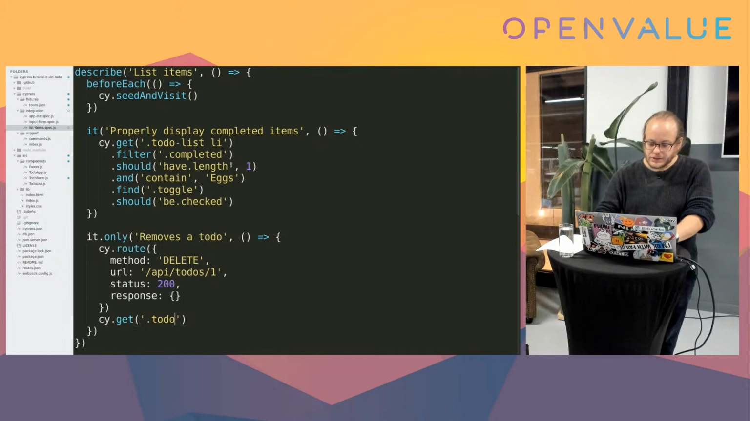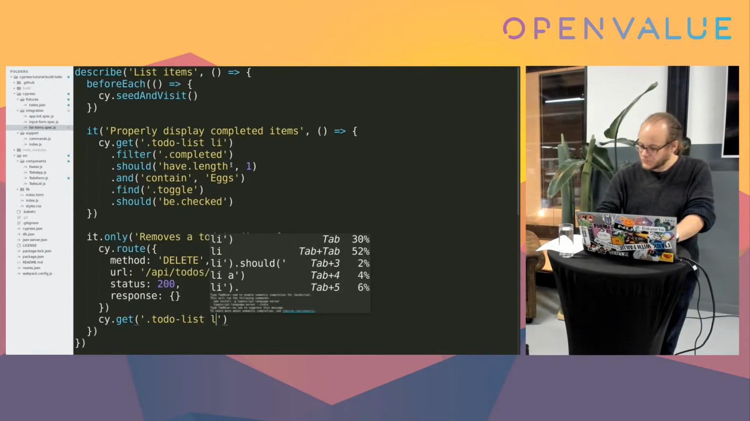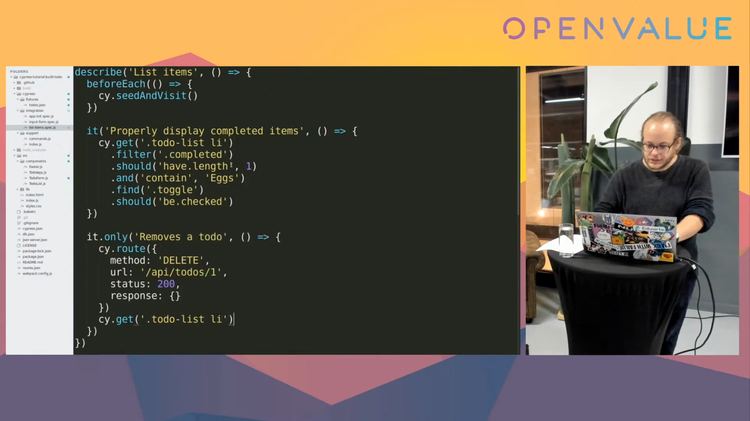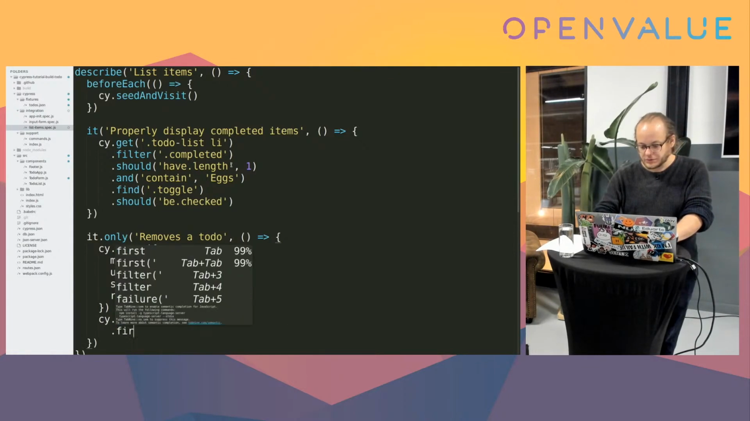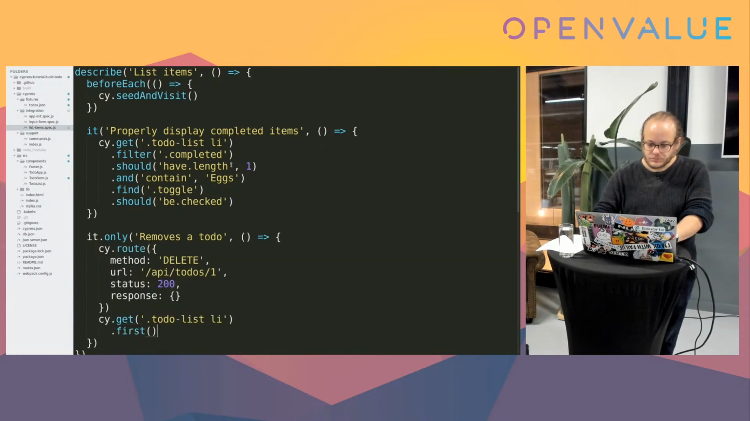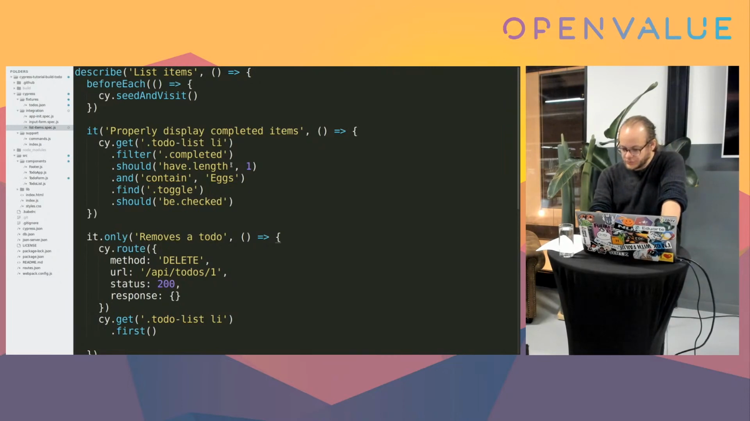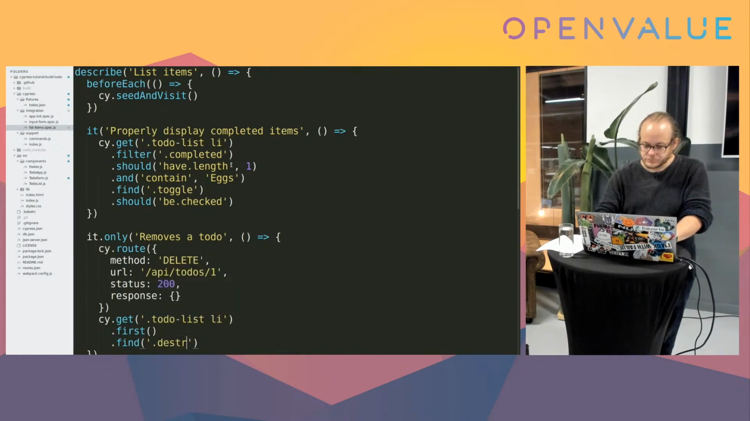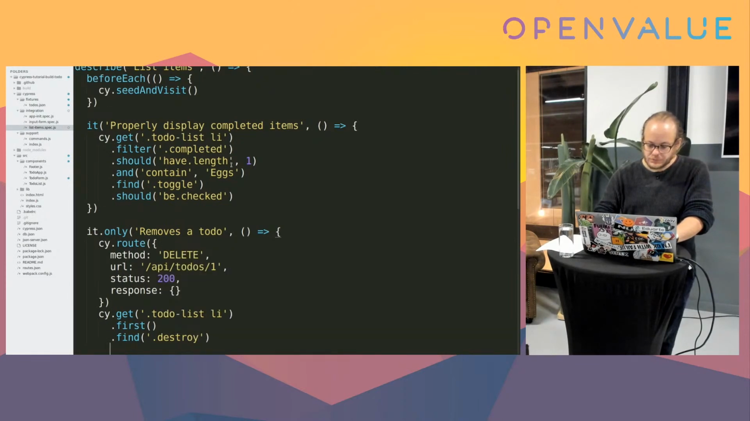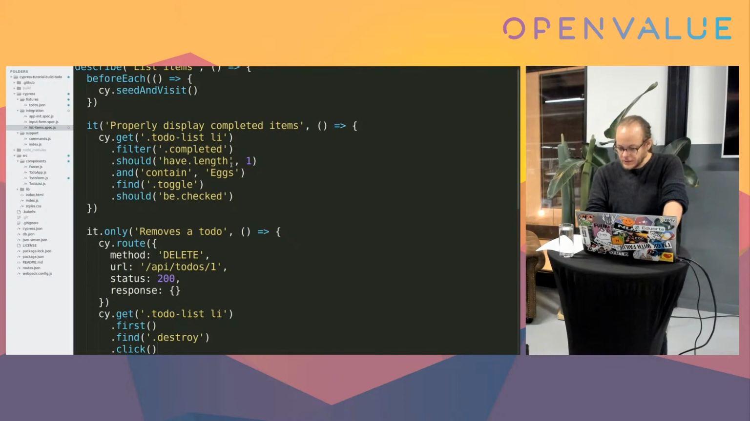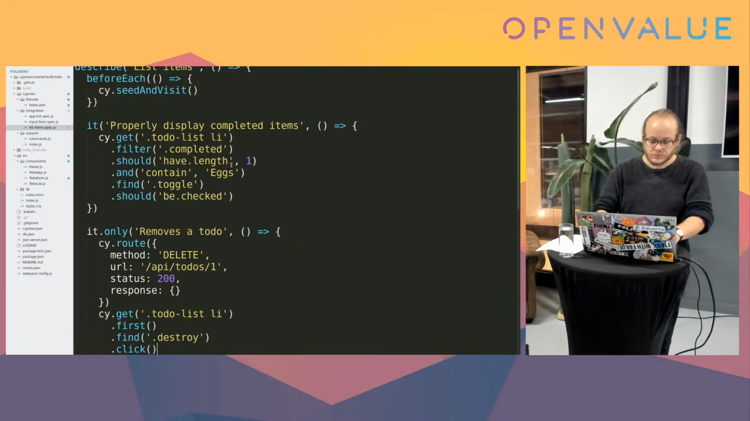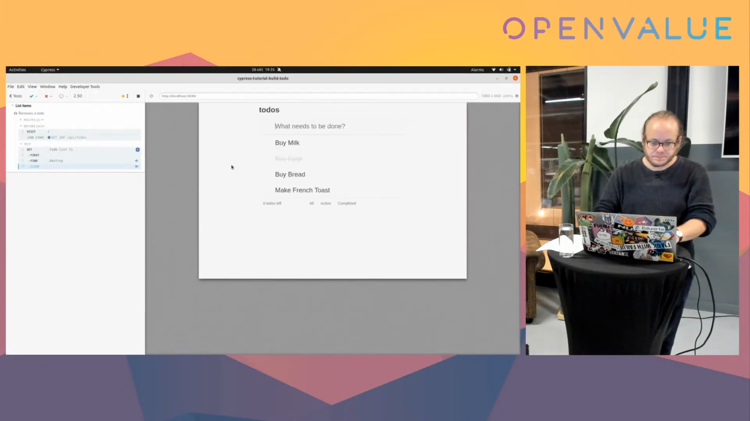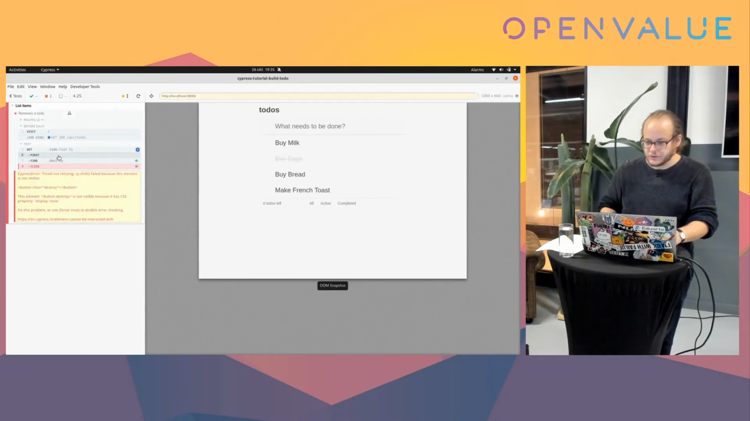So now we're going to select all the list elements, then we just want the first. That's as easy as invoking first. Then we're going to find the destroy button, and we're going to click it. Let's run this. And now we get a failure.